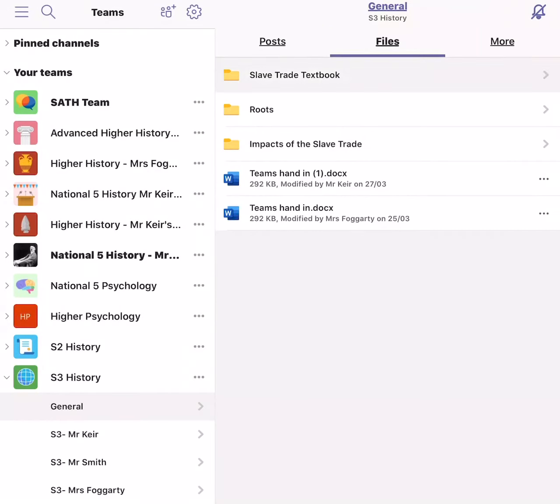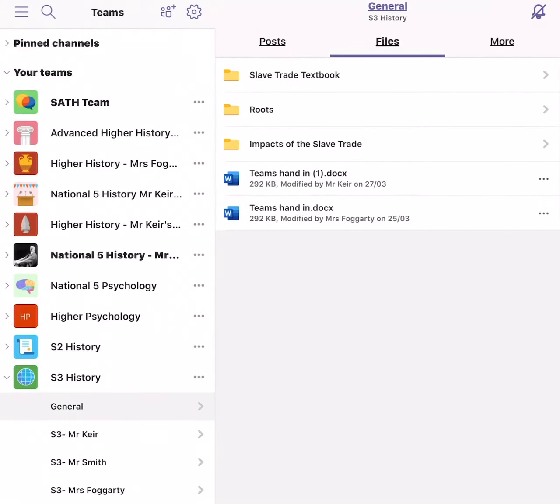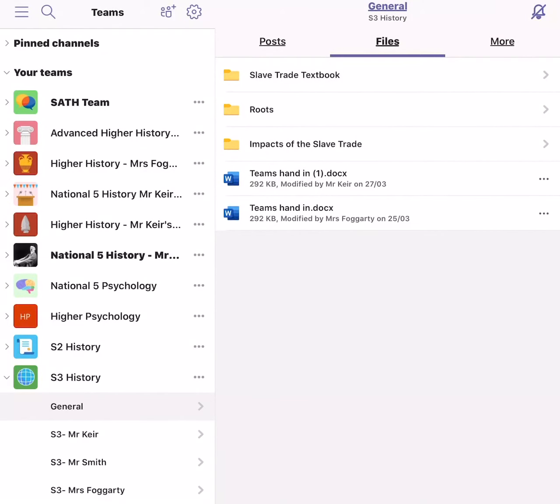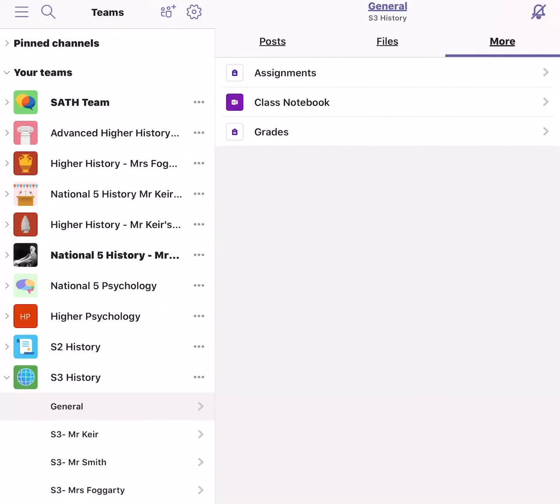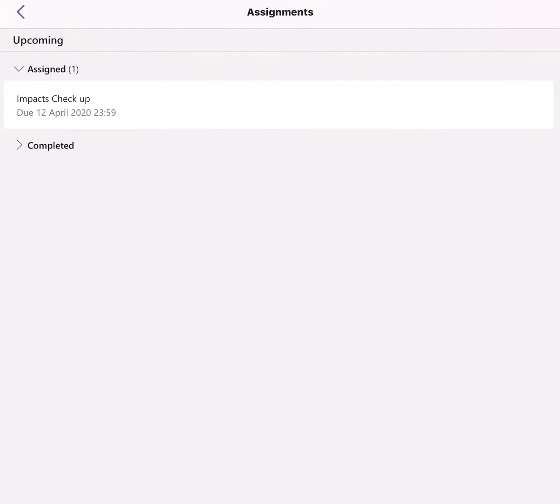I also put the slave trade textbook up, which you can see there, and you could access this if you wanted to do any of the questions or activities in there at the moment. And I also put routes up so you can see those if you wanted to watch those in your own time as well. If you go to the More section, if you're on a mobile device or on a tablet, it will give you a couple of other things, and in particular there's the Assignments tab, where you can see all of the assignments that have been given to you.